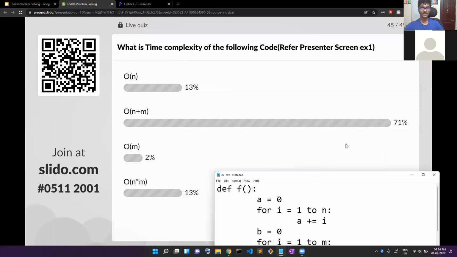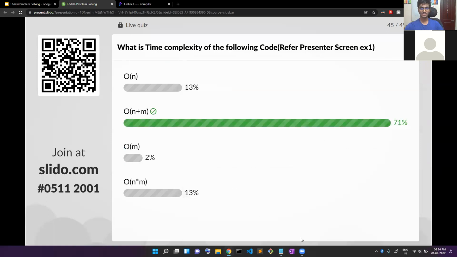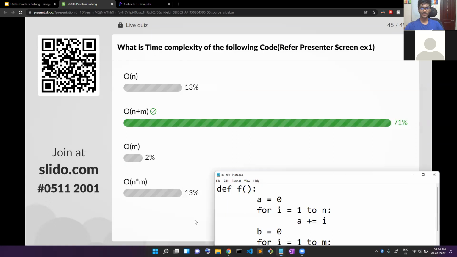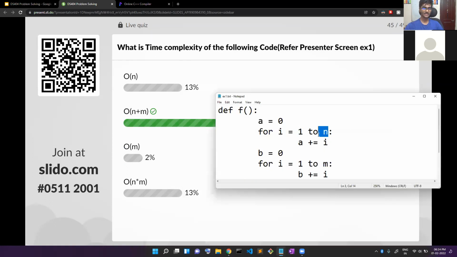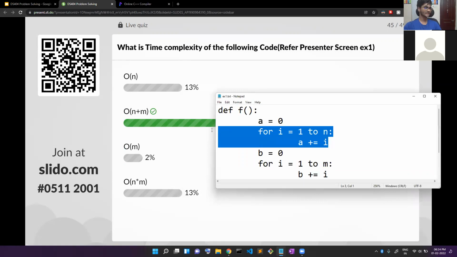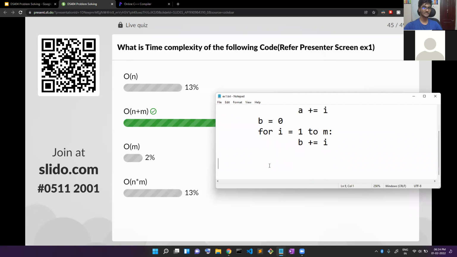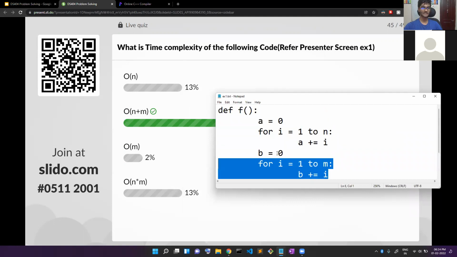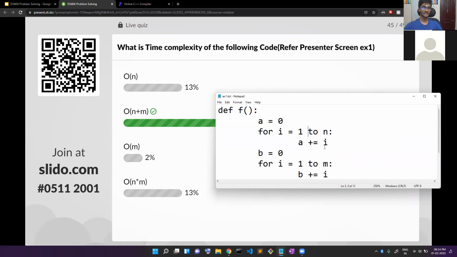Okay, most of you got it right. So the answer is order of n plus m. See, this loop runs from 1 to n, so this loop has a time complexity of n, and then this loop runs from 1 to m, so this has a time complexity of m. These are not nested loops, they are two separate loops. If they were nested, then it would be the product. But here, since they are separate, it is order of n plus m. Okay, I hope that is clear.